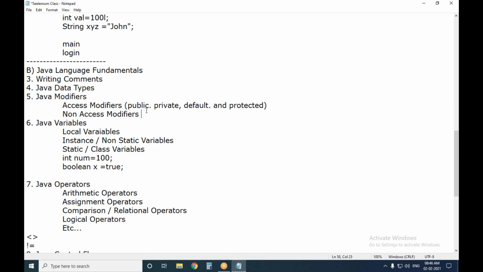We have several non-access modifiers. From our automated testing point of view: static, final modifier, abstract, etc. Abstract is created for abstract methods. Here, abstract is a keyword, a Java keyword. Java keywords are small letters.